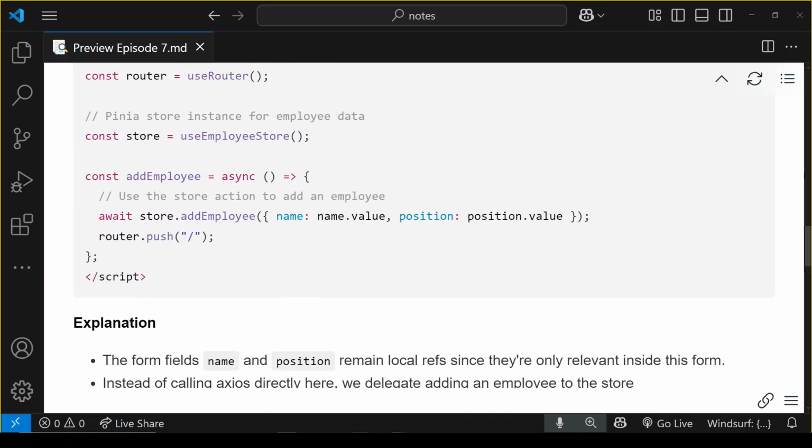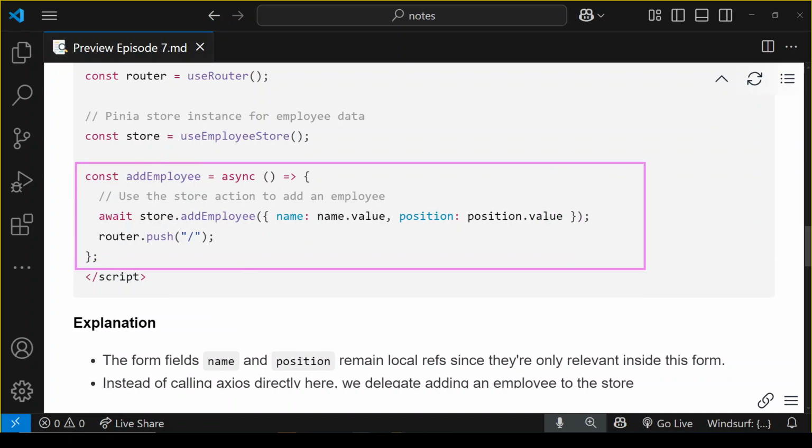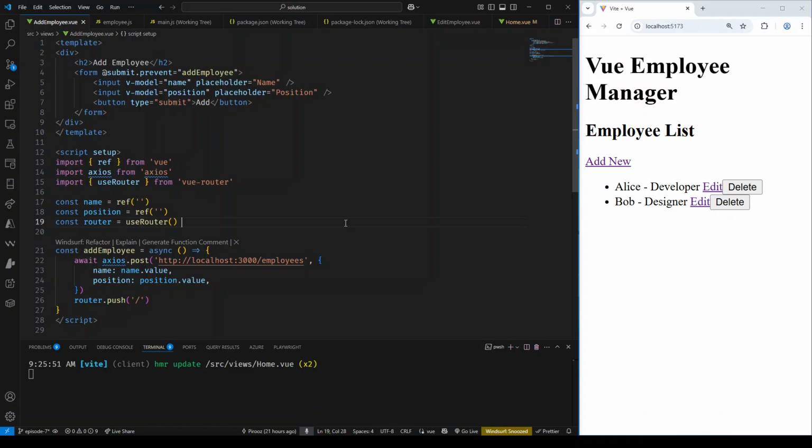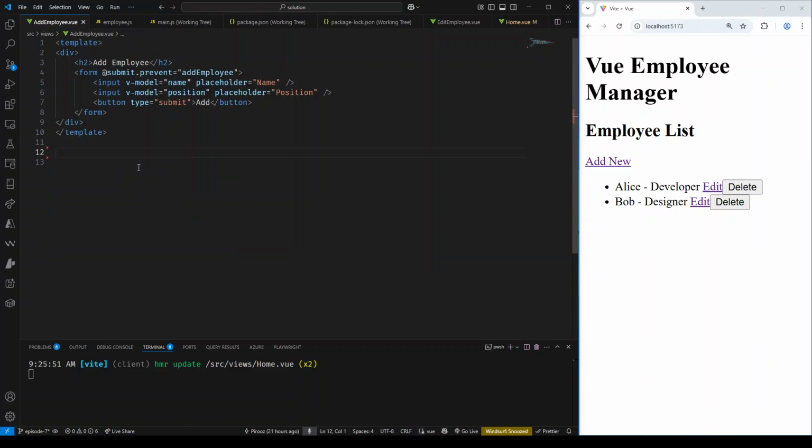And then inside of the function, what we need to do is to use our instance of the store, call the add employee function, and pass in the object with two keys, name and position, and two values. The values inside of the two reactive variables. And then again, we redirect the user to the root of the application. So what I need to do right now is to get rid of this piece of code and write the new version of the script setup.